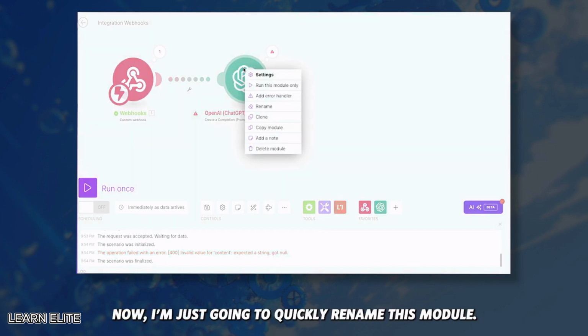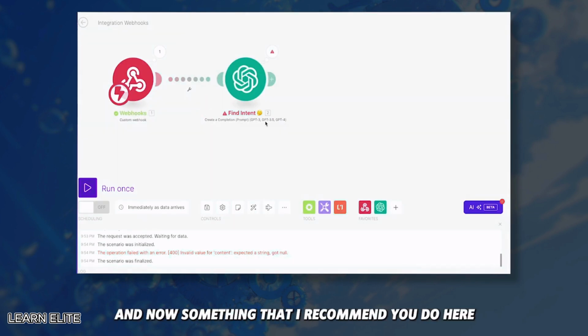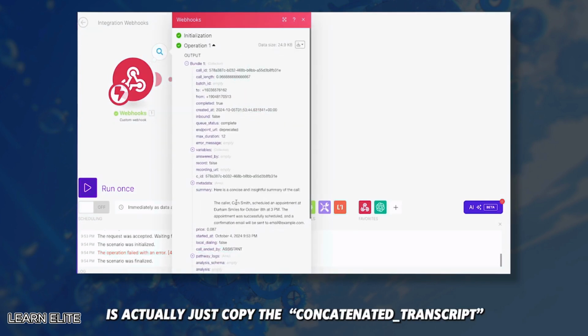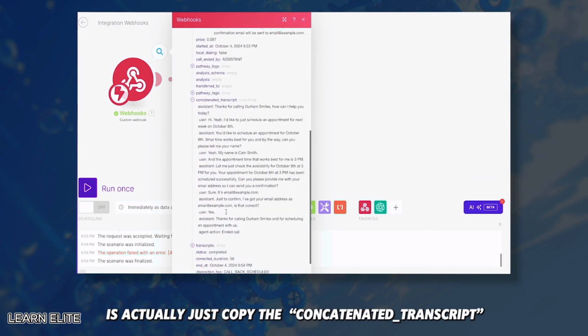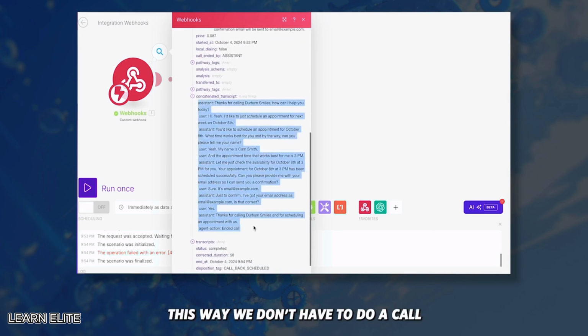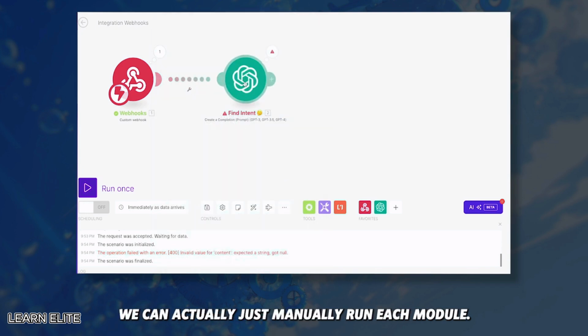Now I'm just going to quickly rename this module, and I called it find intent. And now something that I recommend you do here is actually just copy the concatenated transcript to your clipboard. This way we don't have to do a call and send a webhook every time we want to test. We can actually just manually run each module.